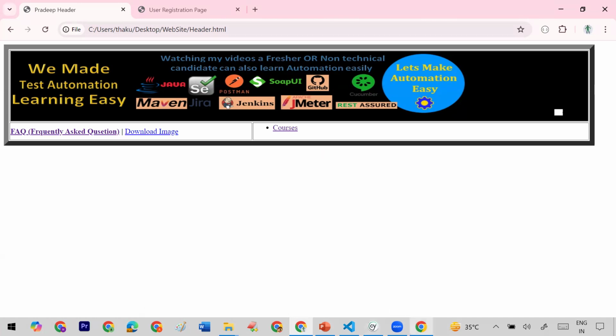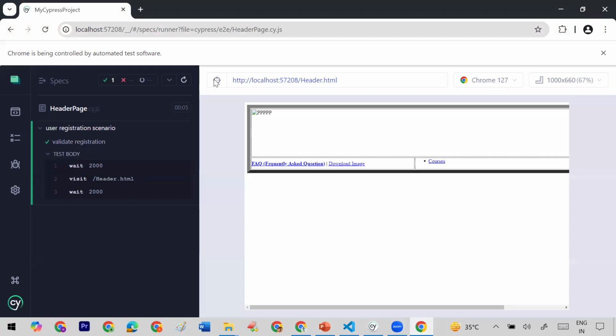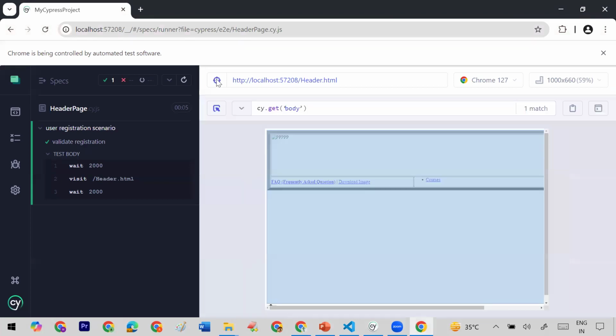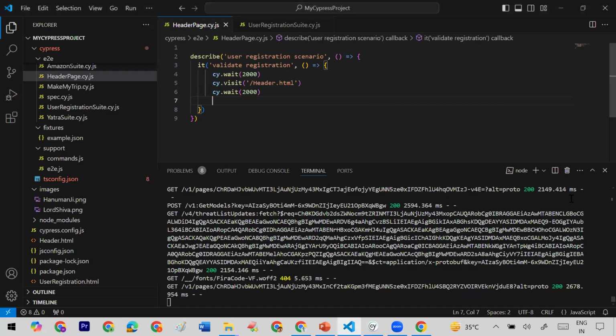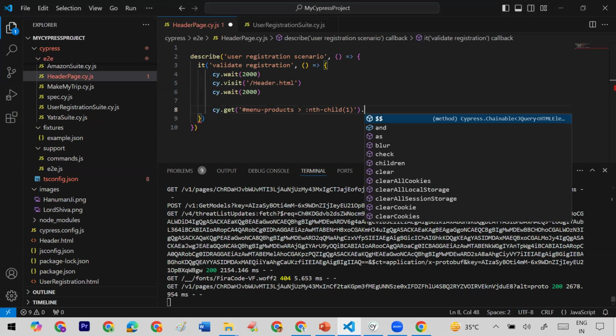For that purpose, first of all, I will find the locator of that. So let me locate it here, and now I will click on this courses. Now I got this locator. Let me copy it, and now let me go here. I will show you whether it will work or not, and if it does not work, what effort you have to make for that.